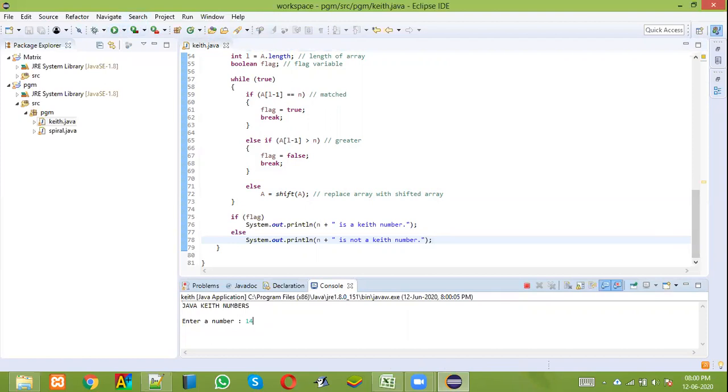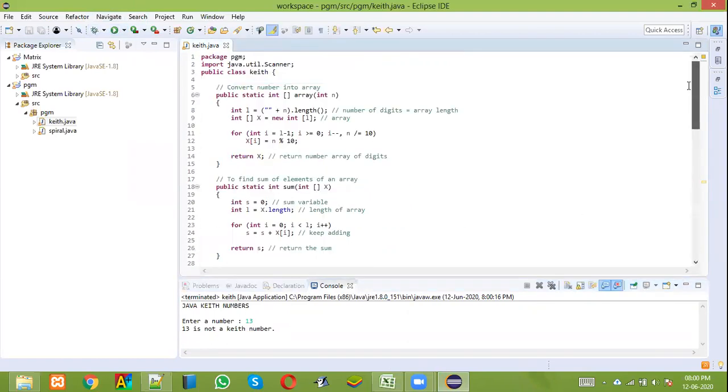This time we'll put 14. 14 is a kth number. Very good. I'll put 198 and see. Oh, 198 is not a kth number. Very good. Let me put 13 and see. That's also not a kth number. See, the logic was very simple.